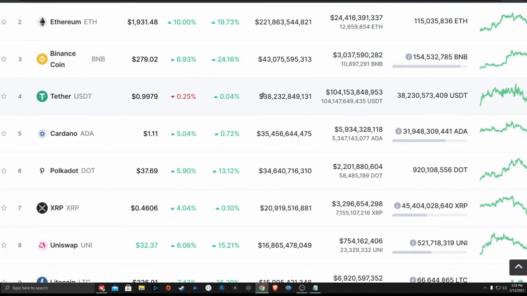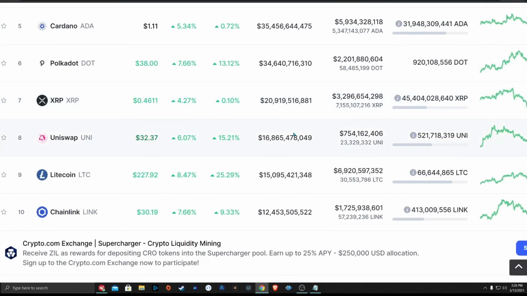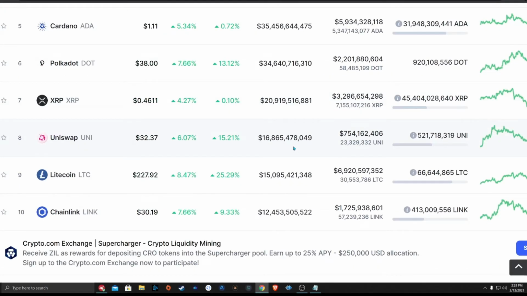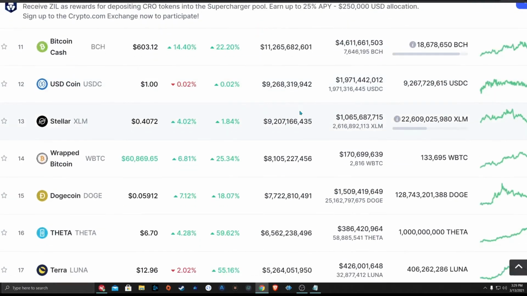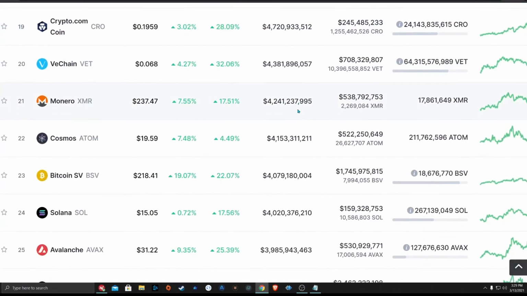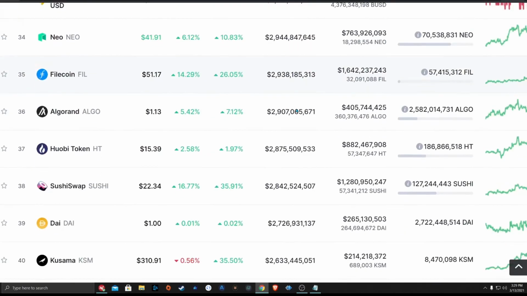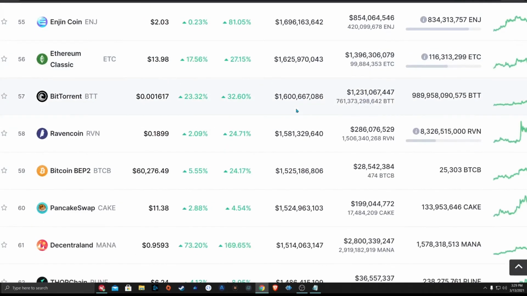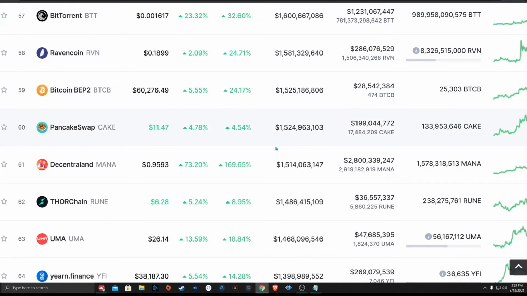But if you come over to the tokens, Uniswap sits at a $16.8 billion market cap, whereas where's our PANCAKE? Way down here, coming in at number 60 at 1.5 billion. So which one do you think has more upside short term?